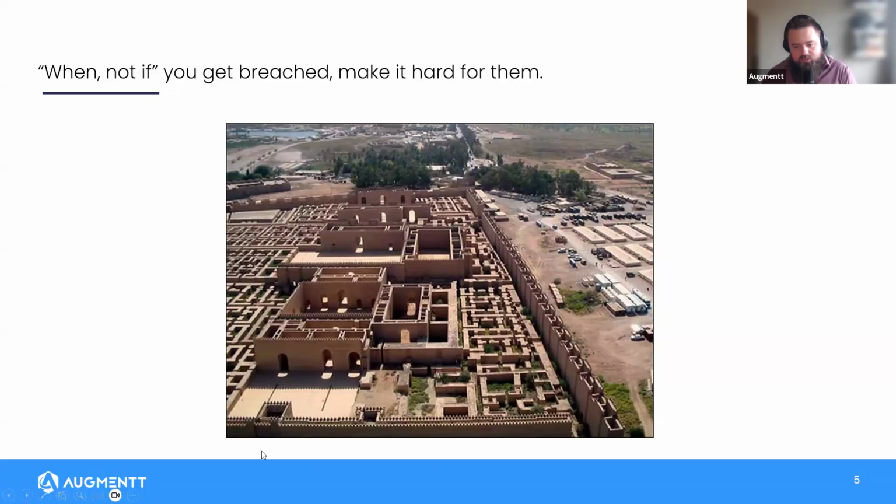If you aren't familiar with what this picture is, this is the walled city of Babylon, a real-life example of the previous picture. You can see that if the attackers get through the wall, it's a maze inside. It's really hard for them to navigate and find their way around to the valuable spots. And for an MSP, that's going to be your customer base and your customers' data.